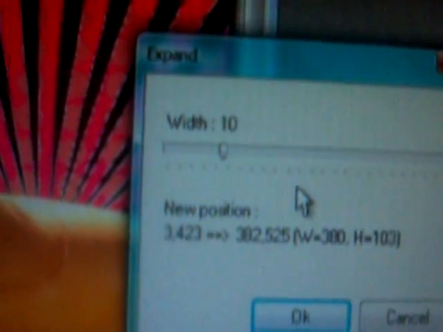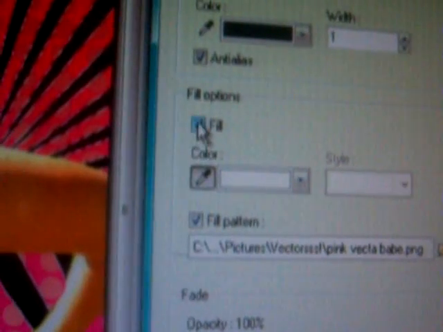Then you click on selection, and then you click on expand. Well, 10 is usually the best, 9 or 10, but I'm choosing 8. And then you see this. You right click that, stroke and fill. You can make your stroke whatever color you want to, but this time you fill. Oh wait, you don't have to fill. Okay, I'm just gonna stroke it again.